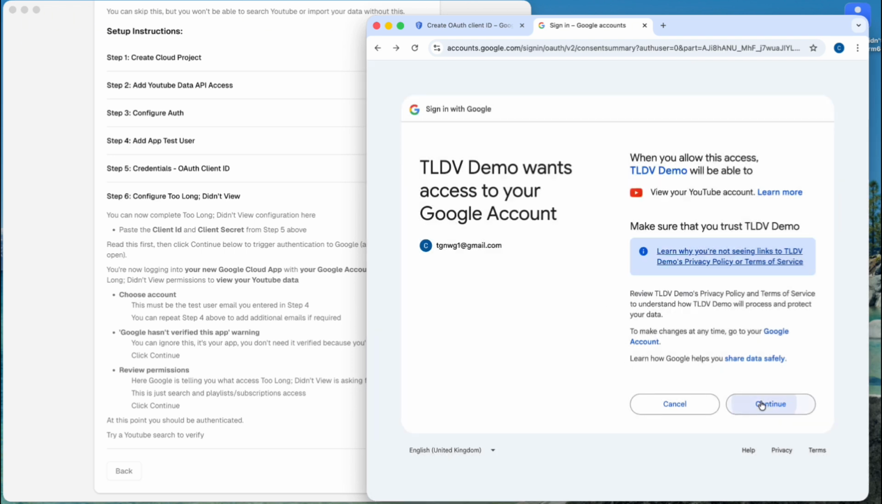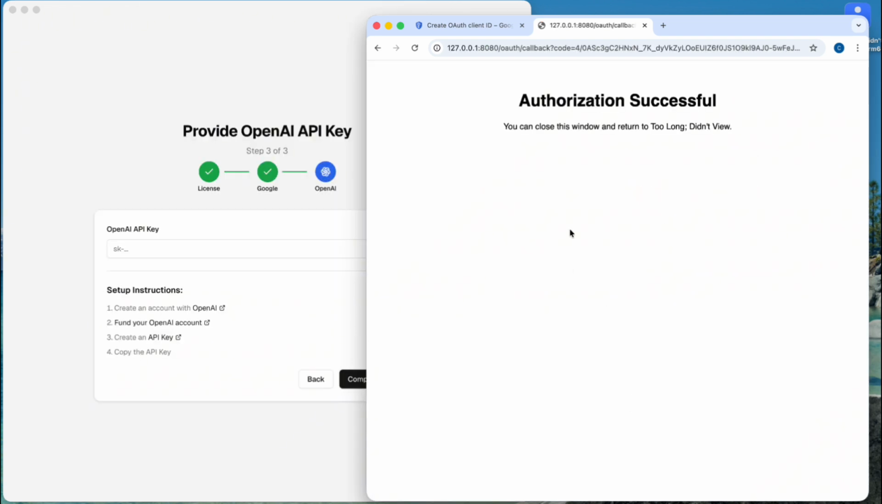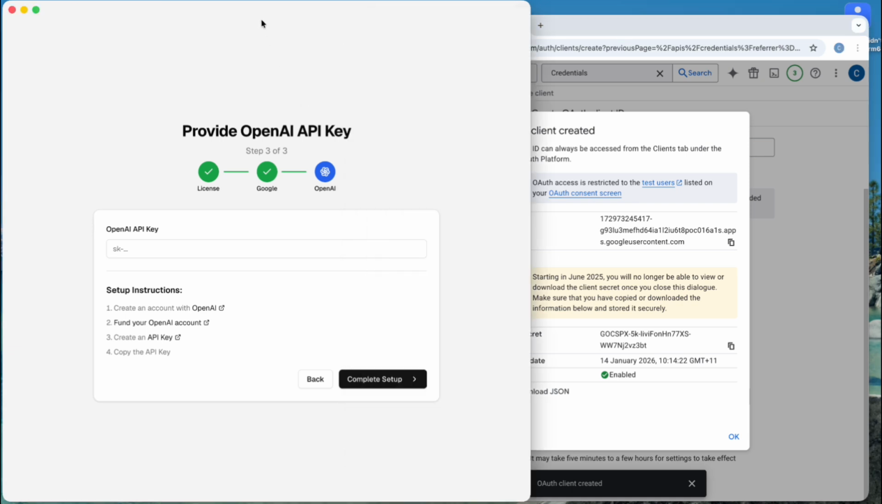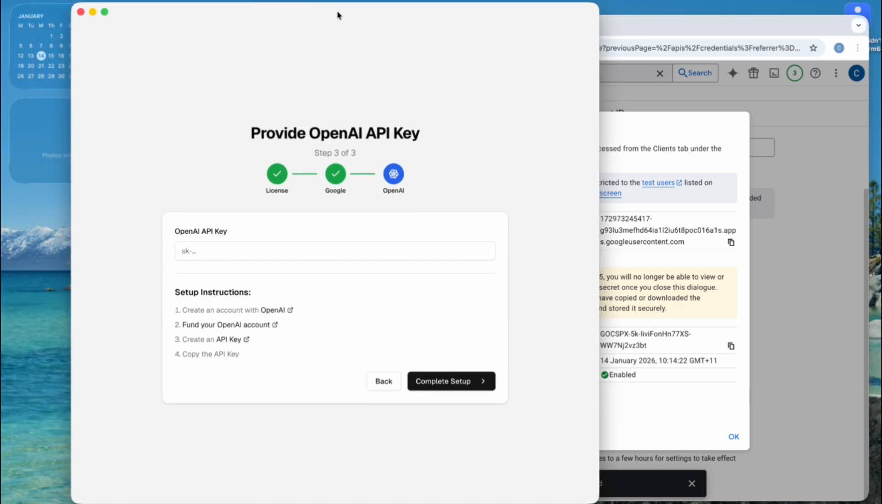So click continue through that, and you should see this authorization successful. And then the last step here, back in the onboarding, is to enter your OpenAPI key, which I'll cover in a separate video. Once that's pasted in and you hit complete, all this should work.